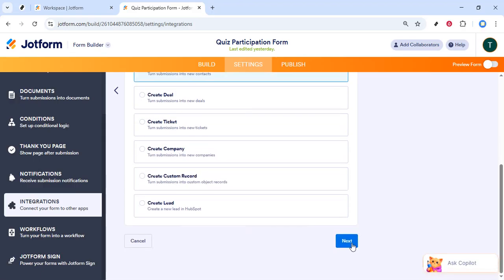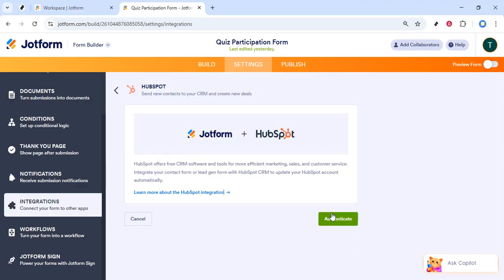The next step is crucial. You'll need to authenticate your HubSpot account to allow Jotform to access it. Click on Authenticate, and you'll be redirected to a HubSpot login page. Enter your HubSpot credentials, and once you've successfully logged in, you'll need to grant permissions for Jotform to access your HubSpot account. Make sure to review these permissions and then authorize the connection.